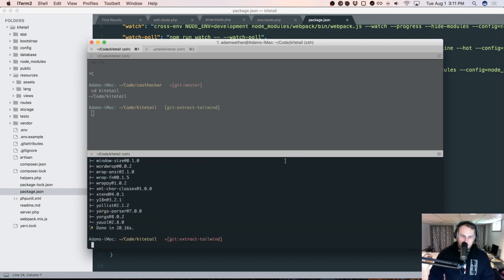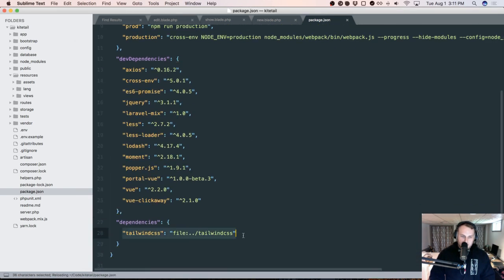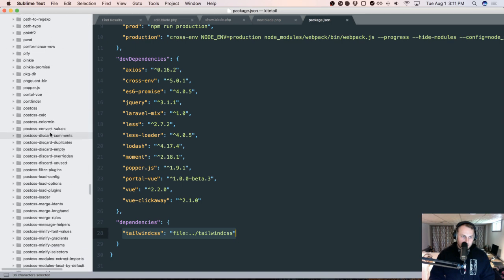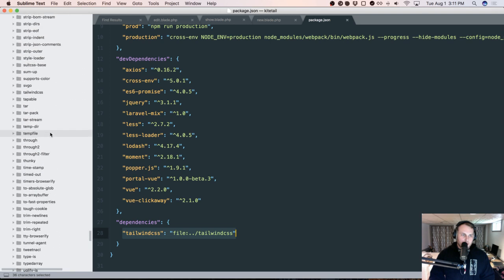All right, so let's see where that got us. So now we have Tailwind CSS pulled in as a local dependency. And if we head over to our node_modules folder and scroll way down, we should see that it has, in fact, copied that in. So this is not a symlink right now. This is a copy.